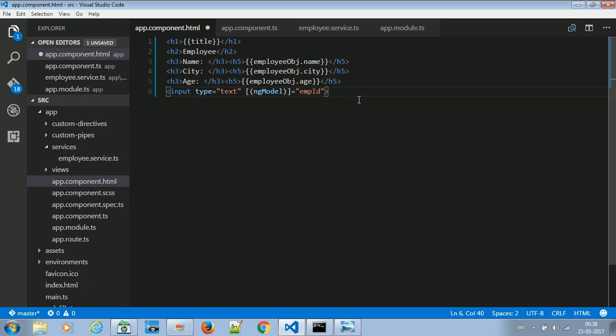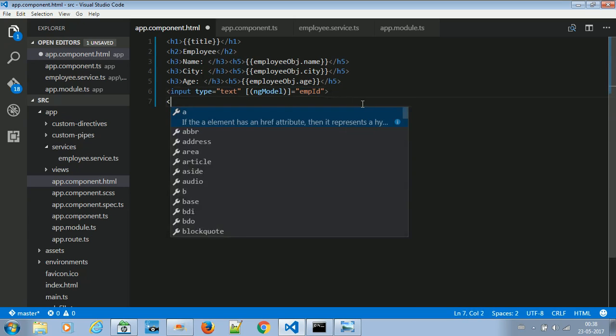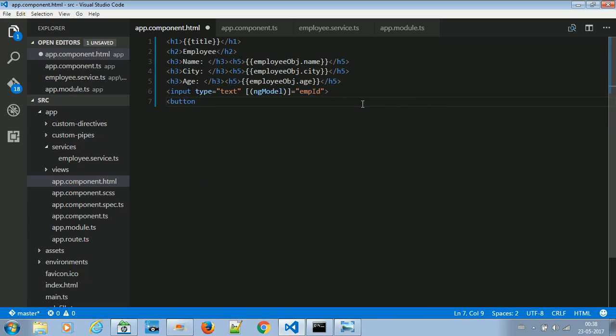Whatever I type in this text field will be assigned to employee ID using this ng model directive. It will act like a model. It is a two-way data binding. And then I'll have one button, and on the click of this button I'll call that function or method which I have defined. Here I'll say get employee detail.